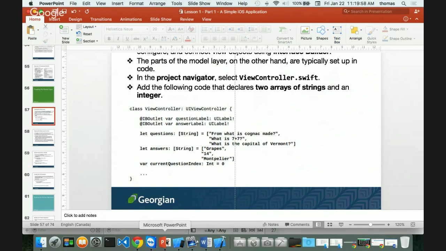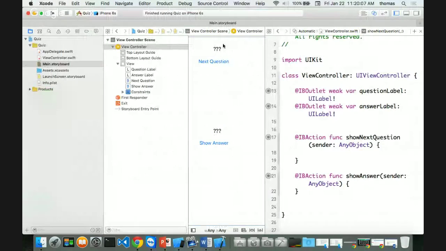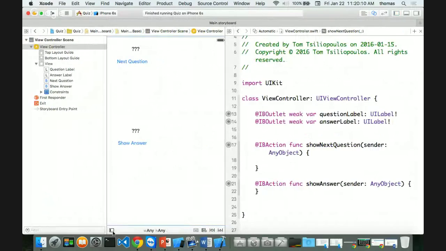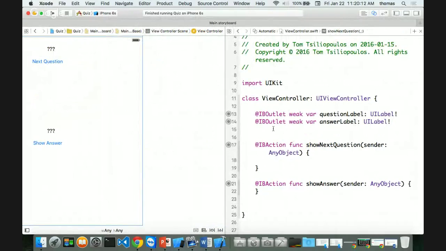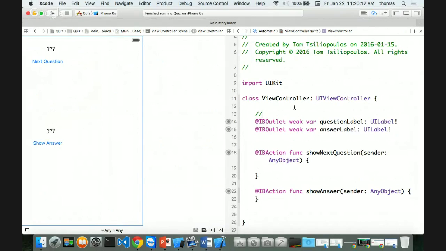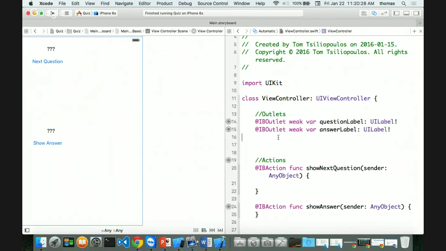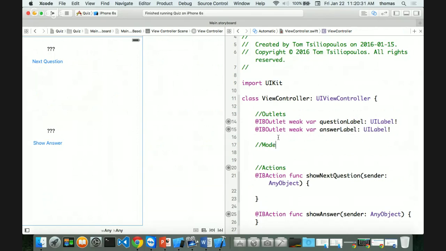All right, so let's do that. So go in here and put them in. Again, I'm going to form up my questions and answers arrays, and they're both going to be string arrays. And let's see if I can come up with some errors for us to fix, because I want to make some of these errors happen for you guys. All right, so I'm going to put them here. As an example, I could put a comment that says these are our outlets, and I could separate these as, these are our actions. Outlets and actions. And here, I want to put my model for my array.